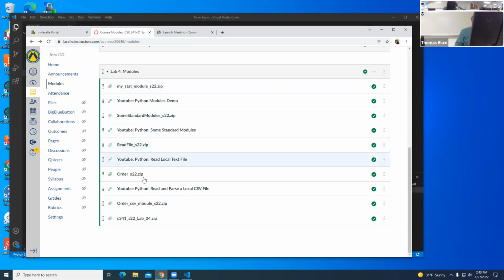So I read a file. I'm going to read a comma separated values file, a CSV file, and I'm going to parse it. I'm going to split it up. And that's pretty much what you're going to have to do.